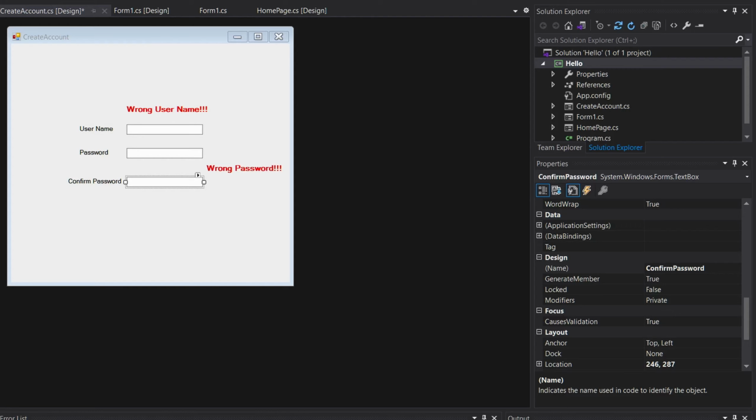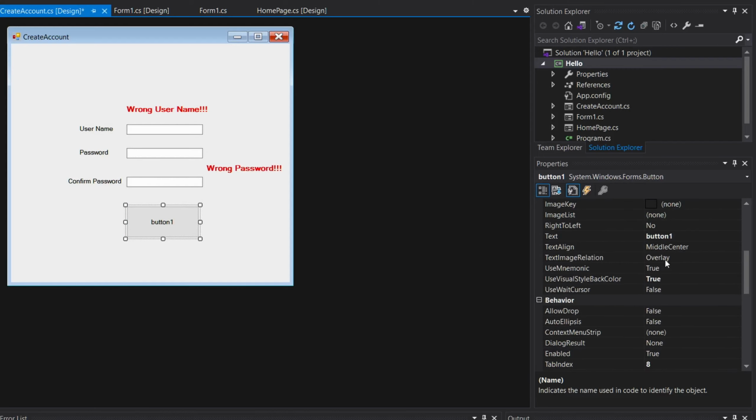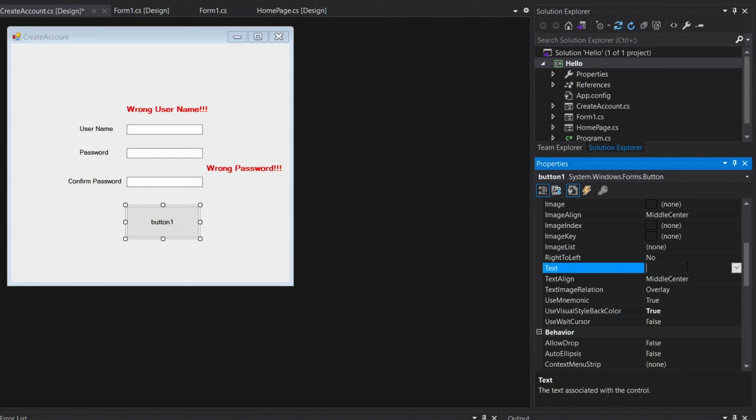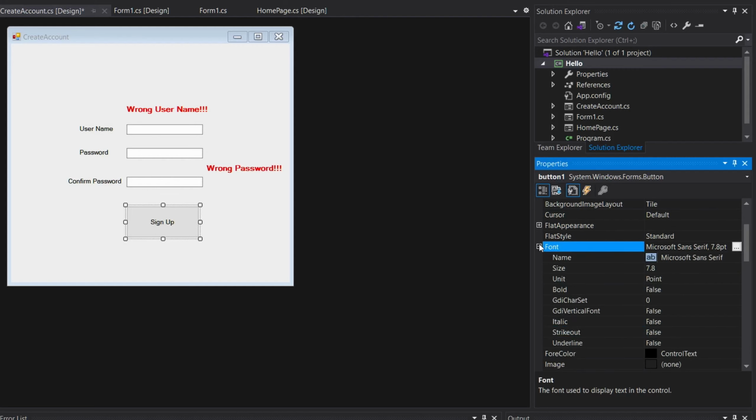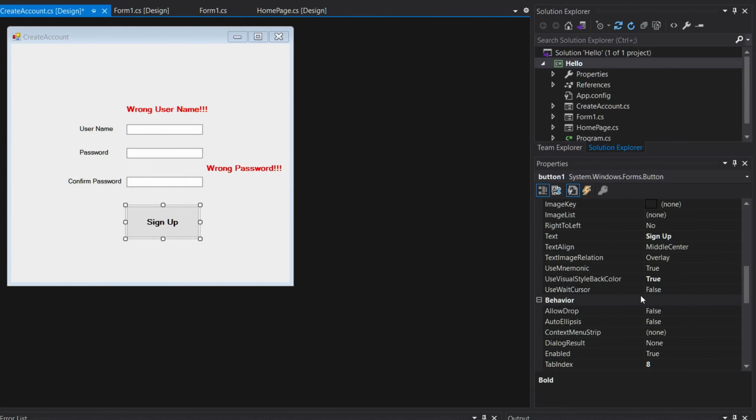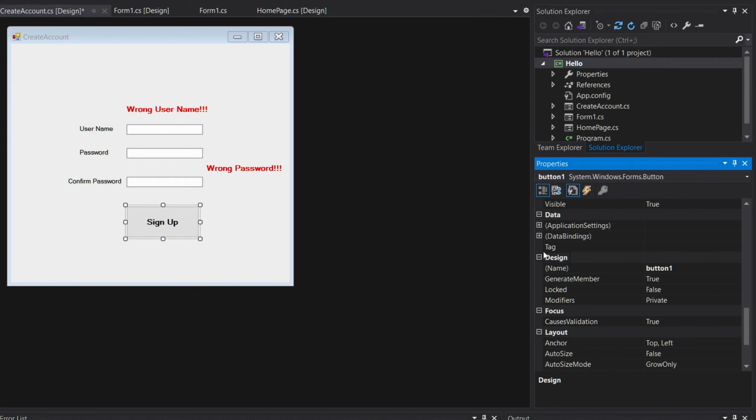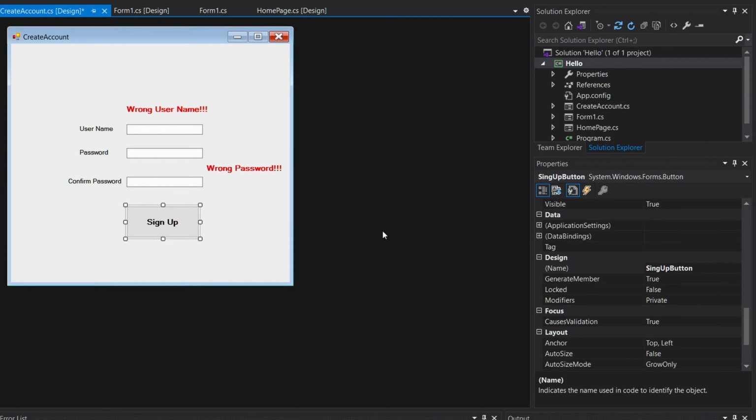And lastly, we want to add a button so we can confirm the sign up. We'll change the size of it just a little bit. First let's change what it says. So sign up, and we'll change this font to 10 bold. Okay, we're good. And then in the design, we'll change the name of it to be sign up button.